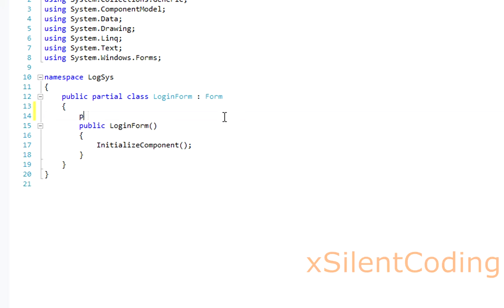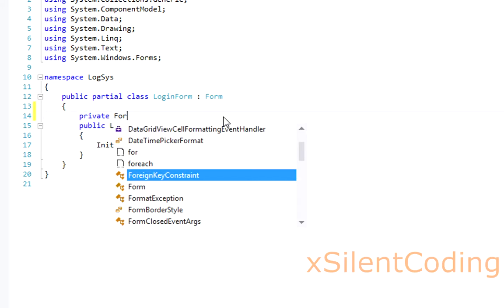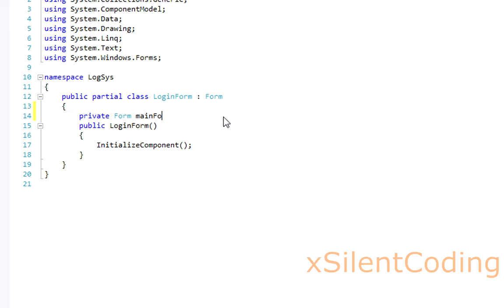Will create a variable, private form main form. And login form will also take a parameter of form. This will be the form that will be shown after the login is successful. So main form equals form.